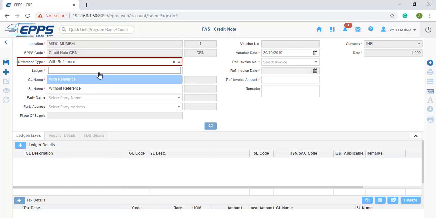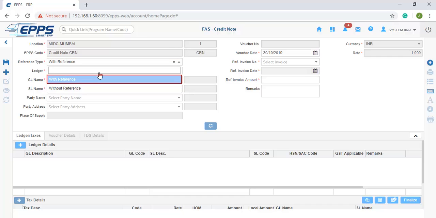Select the reference type from the drop-down list. If the user selects with reference, the system allows the user to select an invoice against which the credit note needs to be raised. If the user selects without reference, the system allows to raise an ad hoc credit note which does not have any reference to an original invoice number. In this scenario, we will be raising the credit note with reference to an invoice.